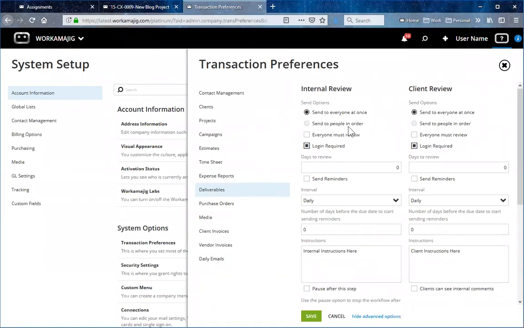To get more into detail, I would definitely reach out to support or to training@workamajig.com to get more of that detailed setup, like, hey, we have a process that fits this, how is that done? Today, I'm just going to go with the defaults that we have here, but know that you can alter these defaults through a combination of transaction preferences and other various settings. Okay, I'm going to close out of that.